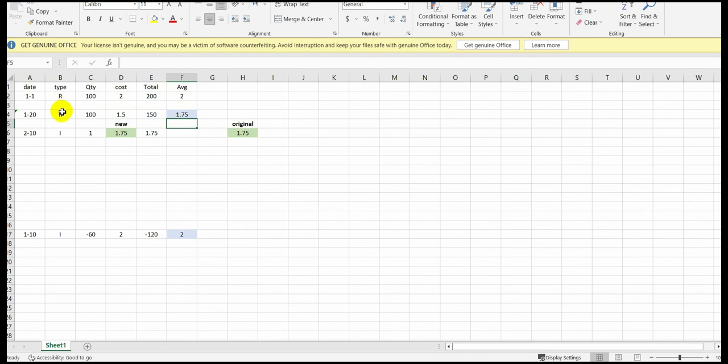Let's say I have also received, on the 20th of January, another 100, but this time the cost was 1.5. The total for this specific transaction would be 150, but the average cost now in the inventory would be the average cost for this transaction and this transaction.